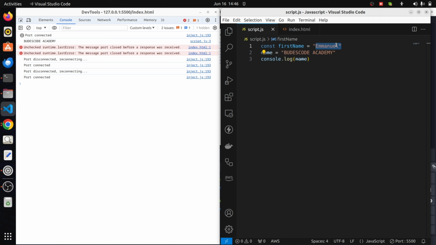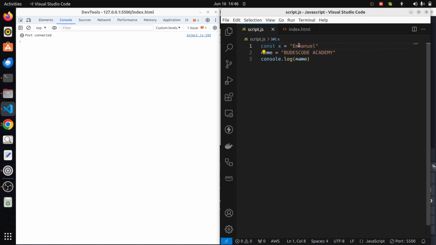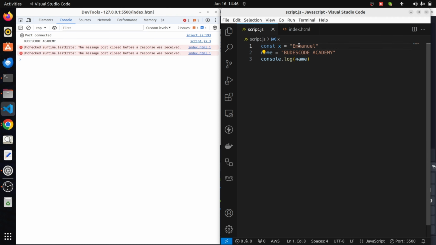Imagine trying to store my name and I call the variable, let's just say, X. While someone is reading it, they might not know what X is. But coming down here and seeing first name in my code, by default, that should tell you that you are storing the first name of whoever you want to store. So that is it for variables.